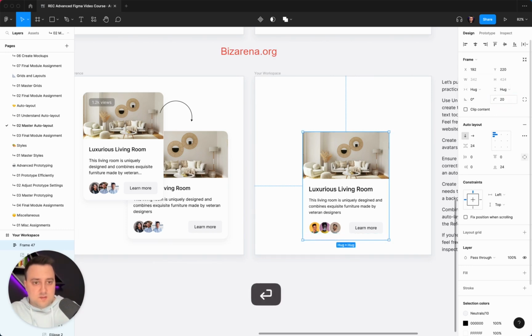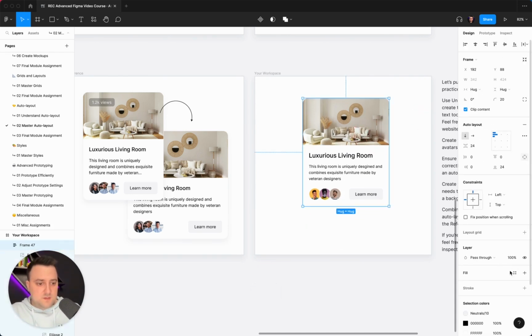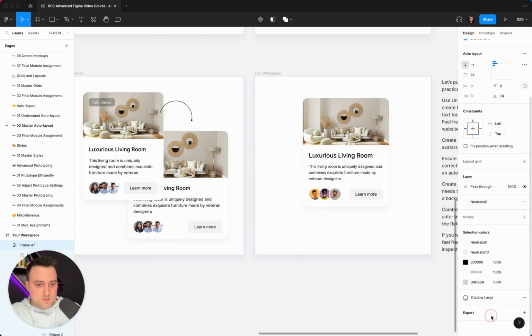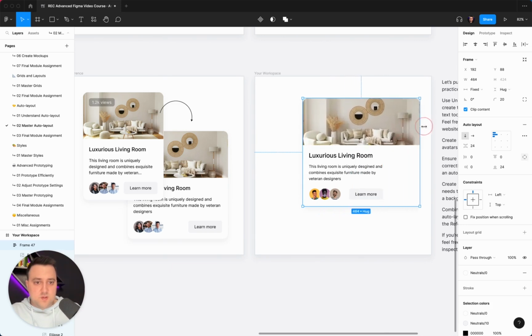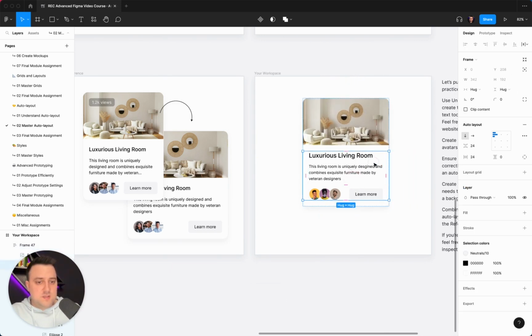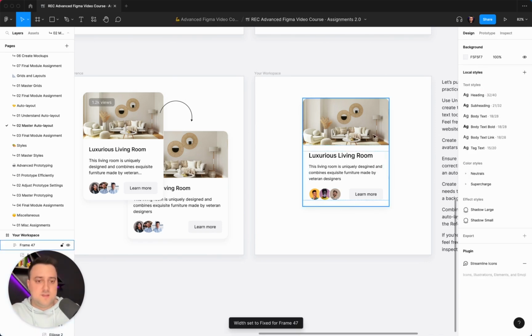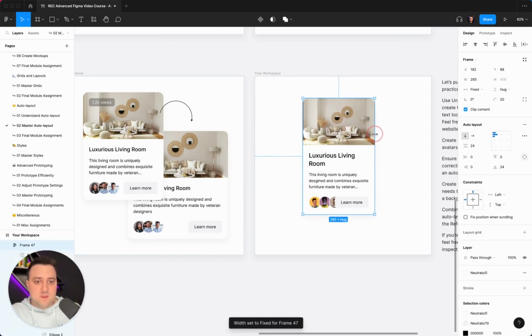Let's add the radius to this card. Like this. And let's also add a fill. And let's add a shadow. So I think that all of those things are working. One thing that's not working for us is the fact that this is at fill container, this is set to fill container. This is set to hug contents, not fill container. That's why. Okay, so that's already working better.